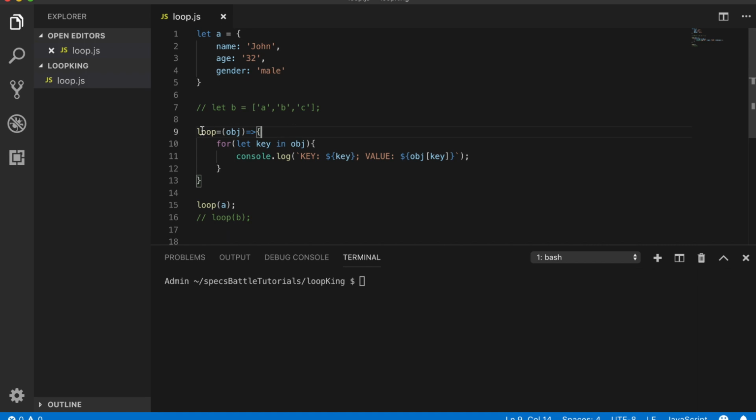Next, we create a looping function that takes in an object, and the function will print out all the key value pairs in that object. Basically, we declare a function called loop, and the parameter is an object. Whatever object you put in here, you print out all the properties inside. And inside here is where the main action begins, the for in loop.